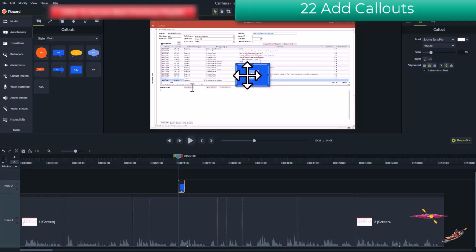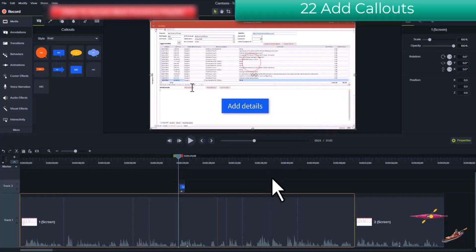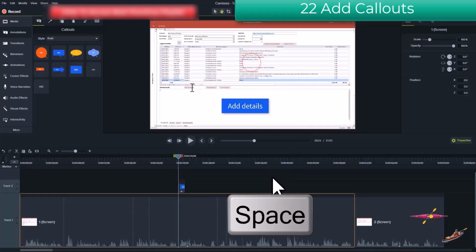and I'll just type add details. And I might spread that out, bring it down, and position him here because I'm going to be demonstrating adding details right here. And let's see how long I want that to last. I'll play the timeline.